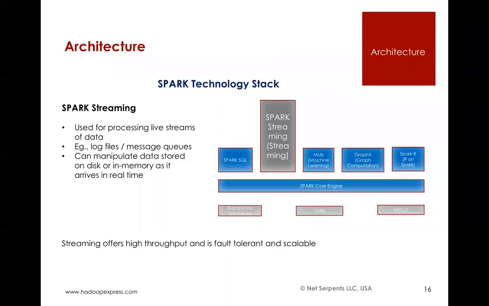Spark Streaming, which is one of the most important and interesting components of Spark, is used for processing live streams of data. So it's live streams. It's not data which is resting somewhere. It's just continuously coming in. And as it comes in, you can actually start analyzing it.